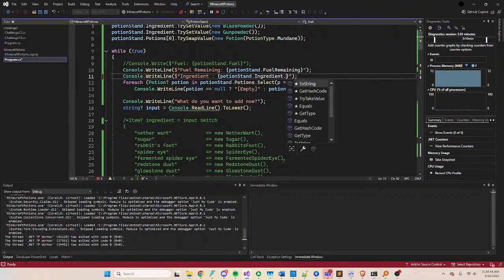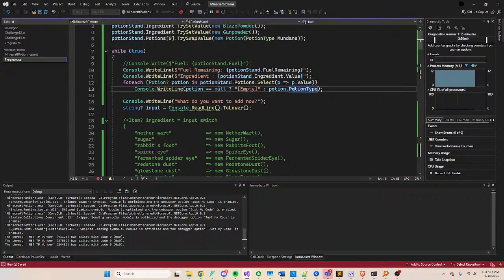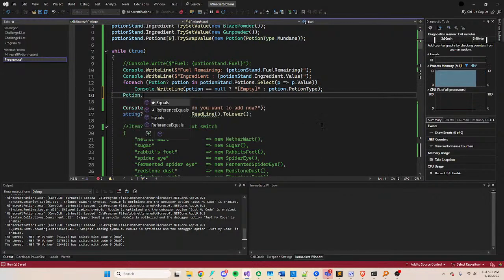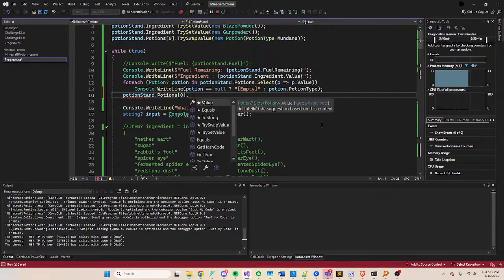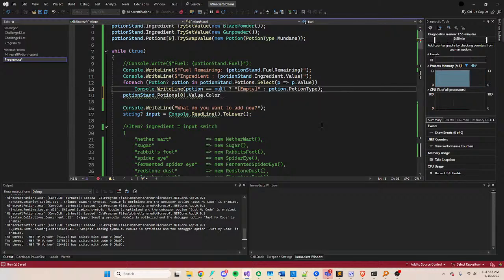Again, we can do something. It's the same thing as we had down there, where we can say ingredient dot value, and then here, let's see, I just want the potion dot... exploring here. Let's see, value. So this will be a potion dot color. Okay, that's what I want.